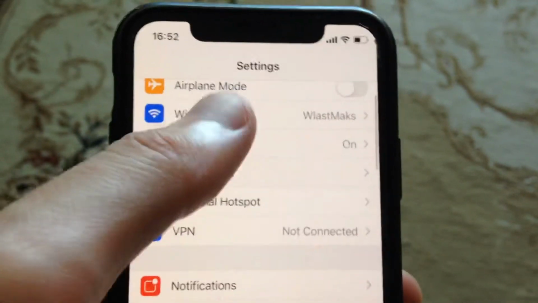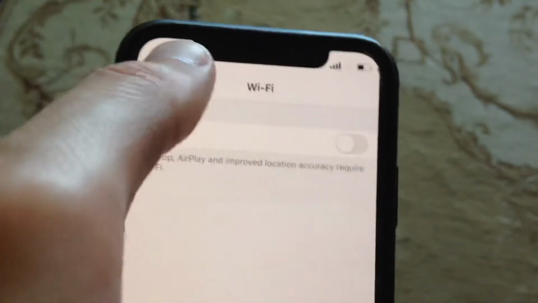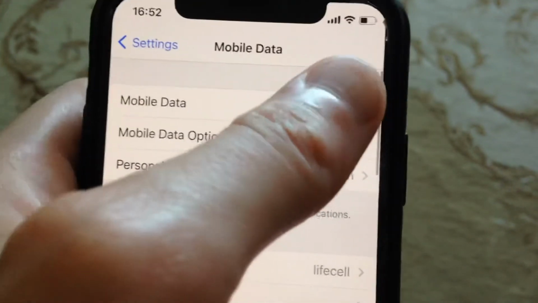If you're using Wi-Fi, just try to turn it off and turn it on again. Also, you can try to restart your Wi-Fi router, and if you're using mobile data or cellular data, just turn it off and turn it on again.